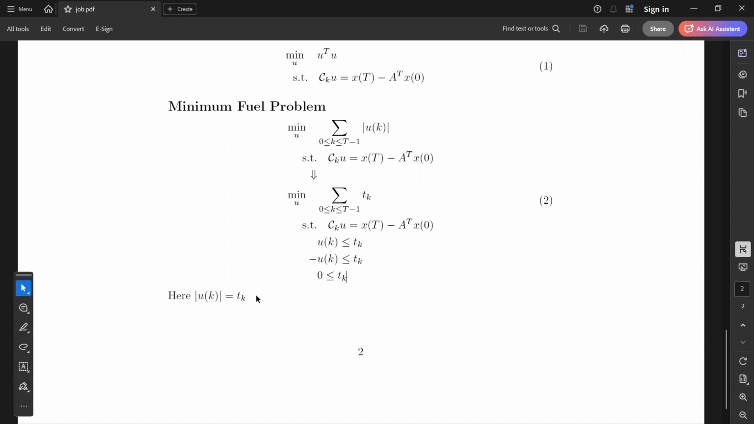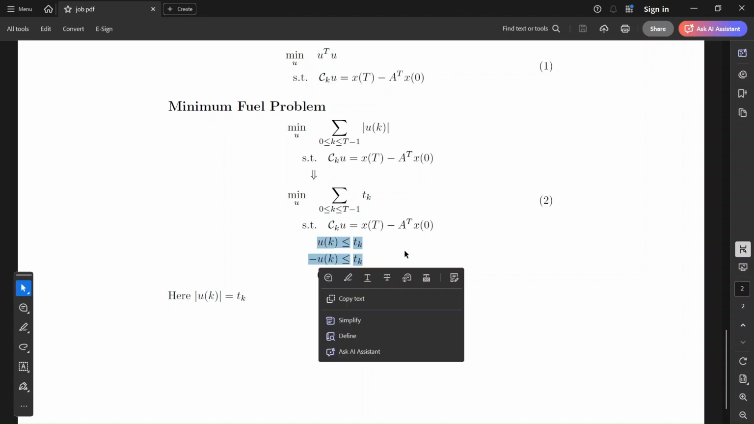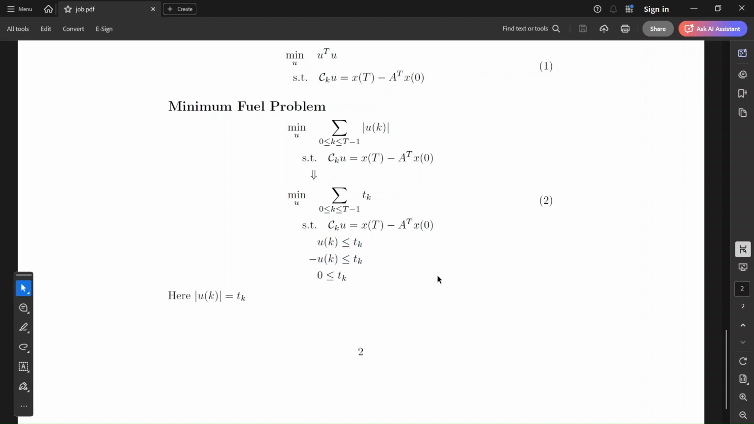Okay. And you know, if something is equal to something, these two constraints will only be true if it is equal to Tk. Okay. Got it? Let's say Uk is less than Tk and Uk is greater than minus Tk. So Uk will be equal to Tk only. Okay. So from any formulation you'll see these constraints will be there.